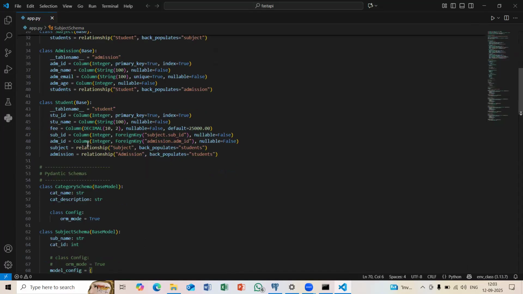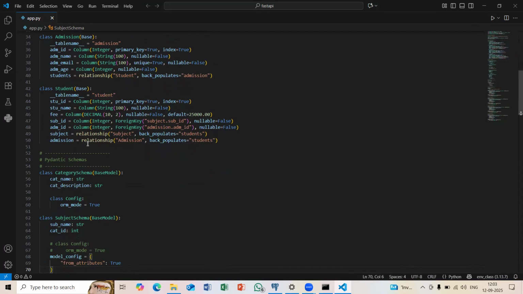Then comes the student table. The student table represents a student, connected to a subject and an admission record. A student must be connected to a subject and an admission record. I'm very sorry, guys. And here it has a fee column as well. Here I have used a keyword called default, and I have set a default value of 25,000. Here you can clearly see.